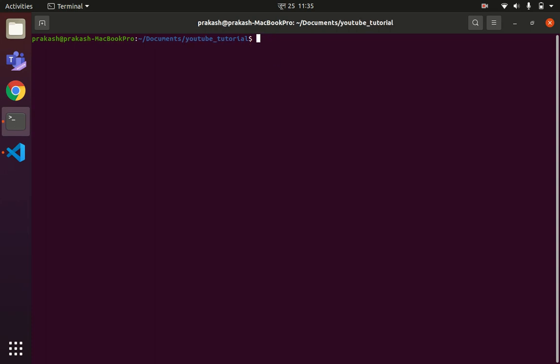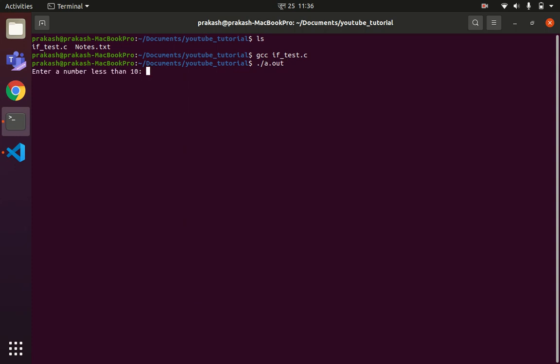So you can see I have a file if_test.c. Since I am using GCC compiler to execute the code, in the terminal the command to execute the code is gcc if_test.c. If everything is fine, compilation will be successful, and then execute the executable file. Enter a number less than 10, I will say 11.